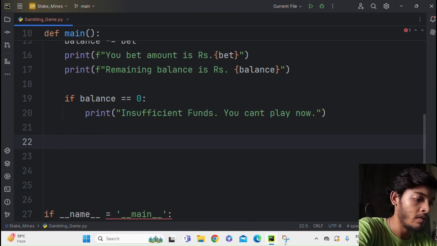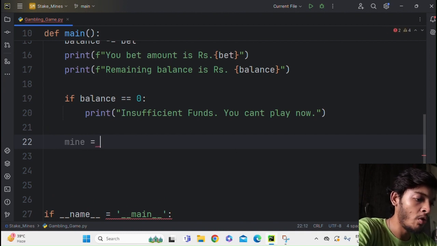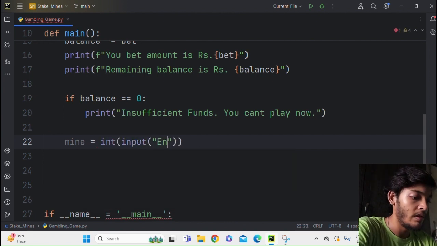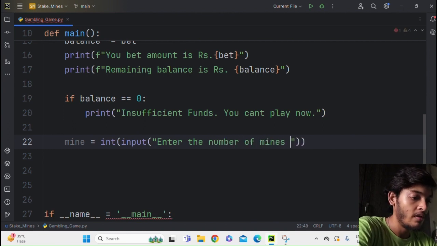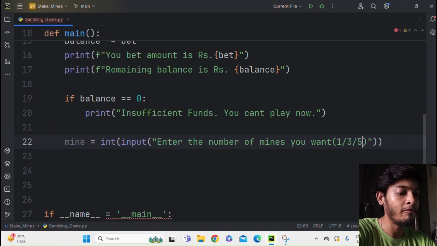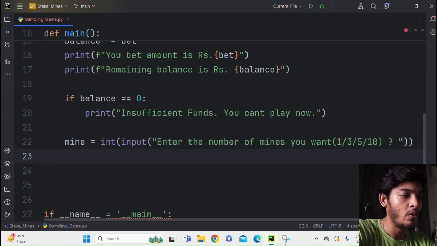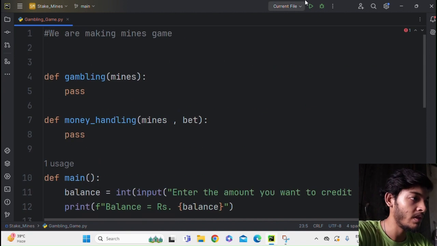So yes, we will create a mine variable, and we will give the option again. This we need as integer type, so we'll write inside int input, enter the number of mines you want. So we will give 4 options, that is he can add 1 mine, he can add 3 mines, he can add 5 mines, and he can add 10 mines. 10 would be the higher risk one. So yes, and once he returns, like for example, if I have selected 5 mines, it would get stored to mine. Now we have to go to our gambling function.